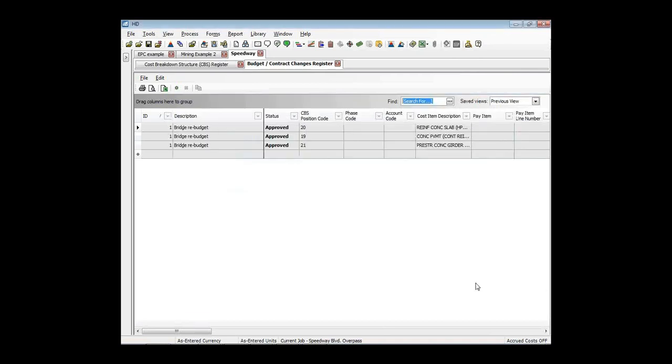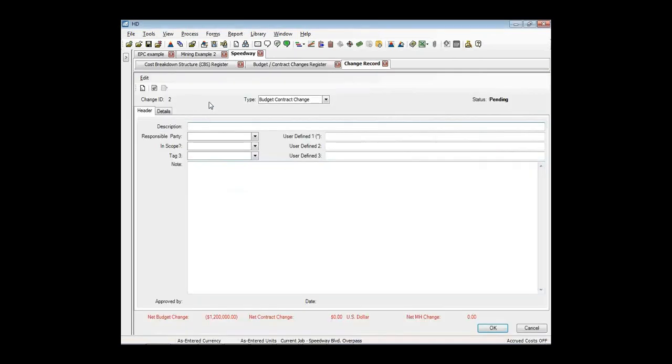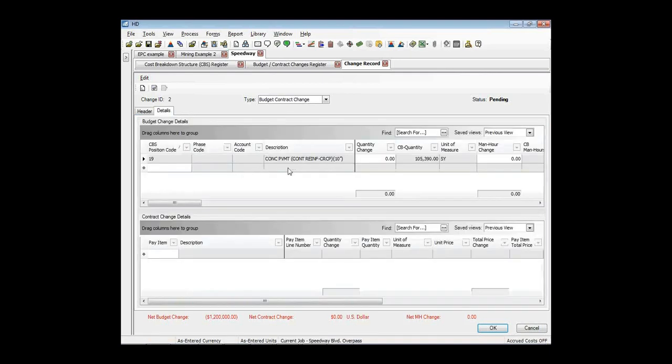And that's going to give us a new change record, and we'll just call this new change so we can easily spot it. We can go in and fill in a number of different tags and categories and notes about where this change came from. Okay, we're going to make it a budget contract change. If I go to my details tab, you're going to see it's already filled this out for me. It's already listed that concrete pavement item.